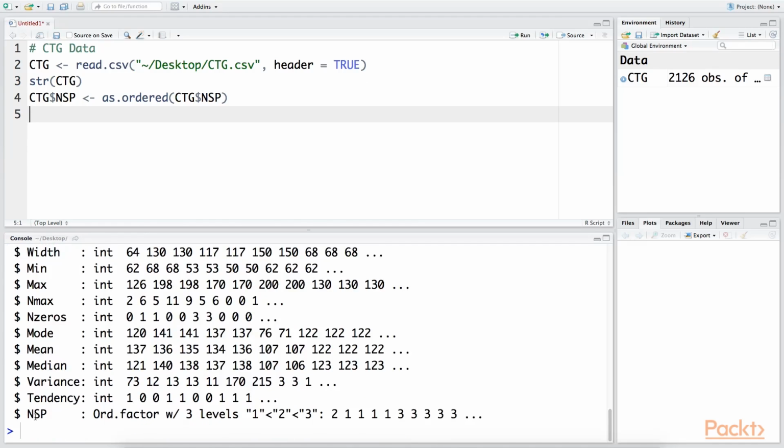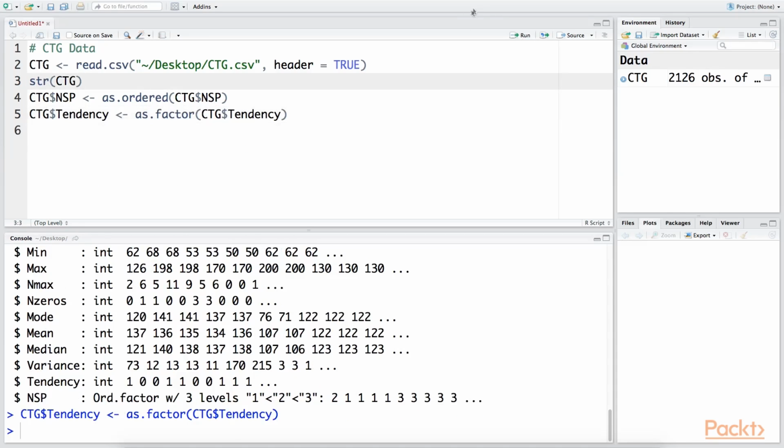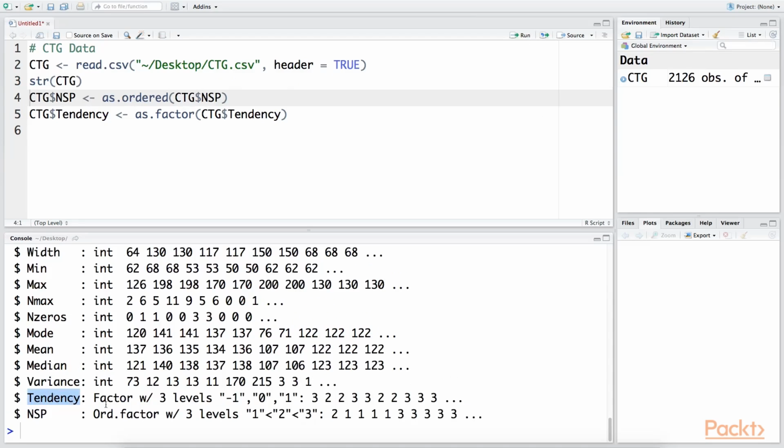Now there is another variable which is tendency, and it takes only 2 values, 0 and 1, and although R says this is integer because it looks at 0 and 1, in reality this is a factor variable. So what I'm going to do is convert tendency into factor. Now again, if you run structure, you'll notice that tendency is now a factor variable. In fact, it has 3 levels. There is a -1 value also.